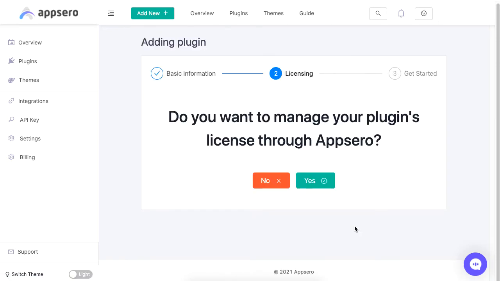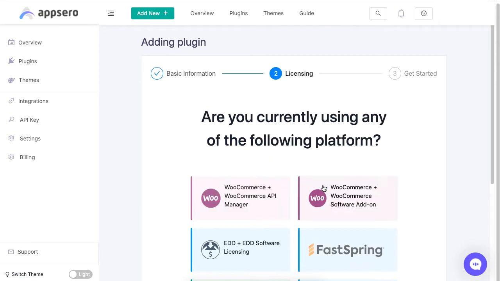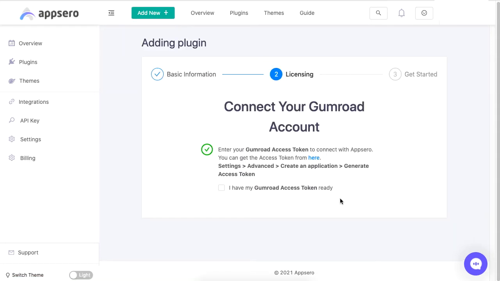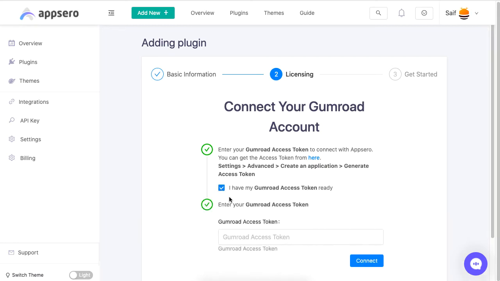We recommend using Appsero as your licensing, so hit Yes. Choose Gumroad as your marketplace. Let's connect to the Gumroad account. Check the box that says I have my Gumroad access token ready.